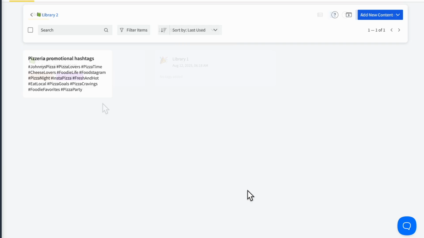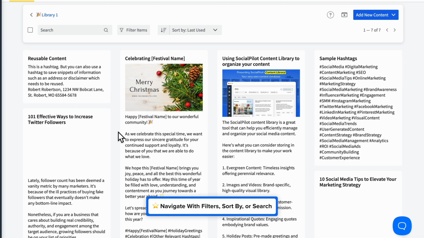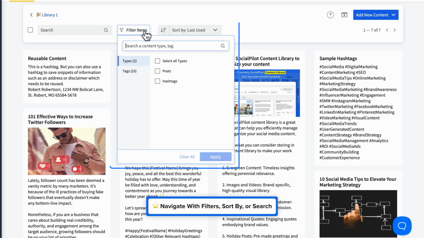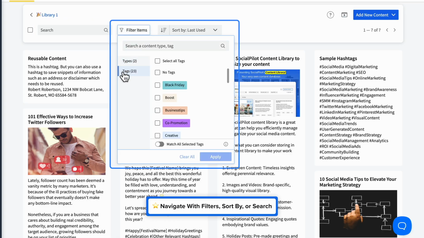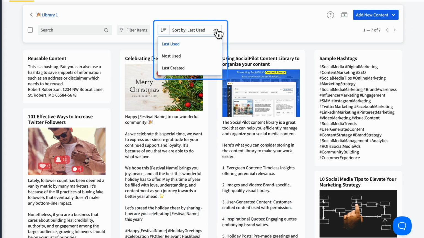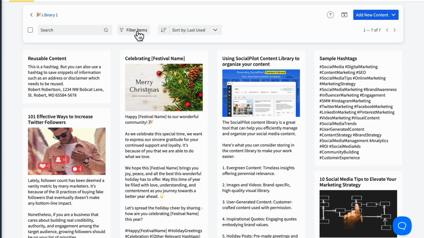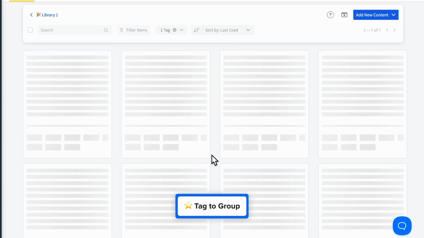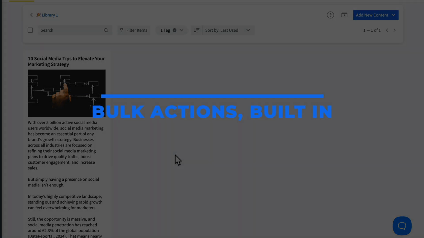If you want to navigate through an existing library, you can go to the search bar to find specific items, apply filters to narrow results by type or tags, or use the sort option to arrange them by last used, most used, or recently created. With tags, you can keep everything categorized by filtering your content, quickly view the grouped ones later.